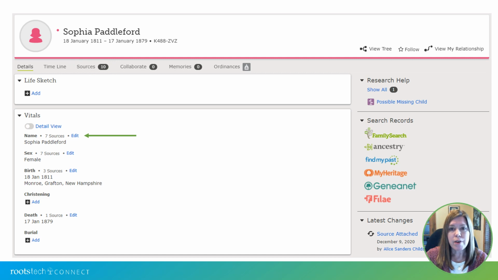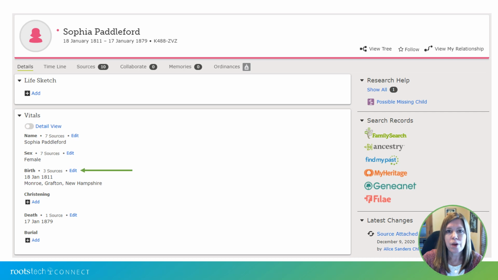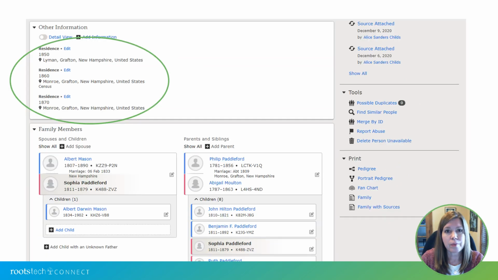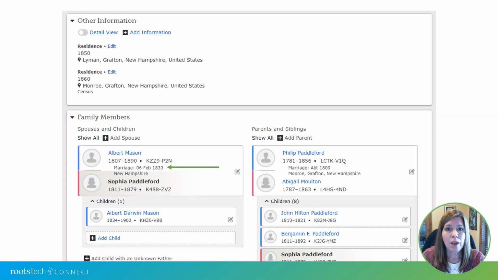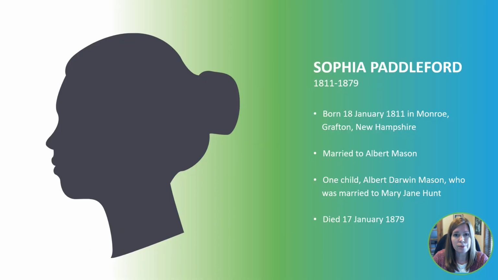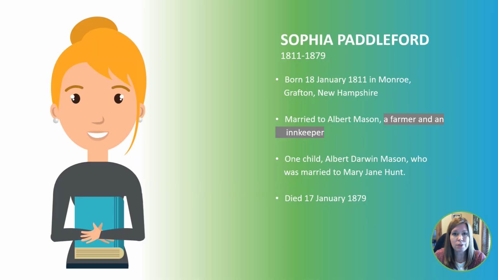We have been able to verify Sophia's information with 7 sources that prove her name, 3 sources that verify her birth date, and 1 source that verifies her death. Her residence has been established by 3 census records, and her exact marriage date has been corroborated by an additional marriage record. When we began, we had minimal information. Sophia was simply a name with a few dates on a page. By analyzing and attaching records, a better picture of Sophia's life has emerged.